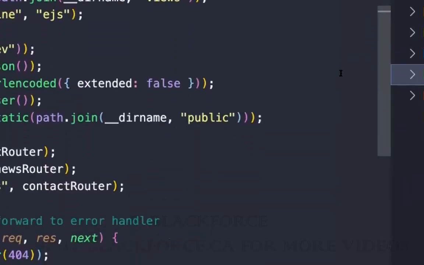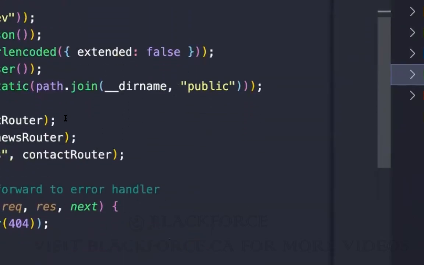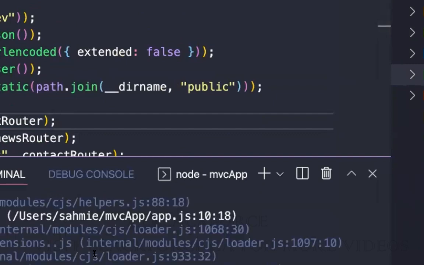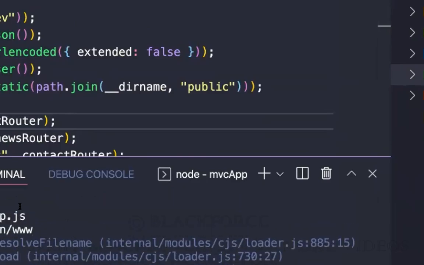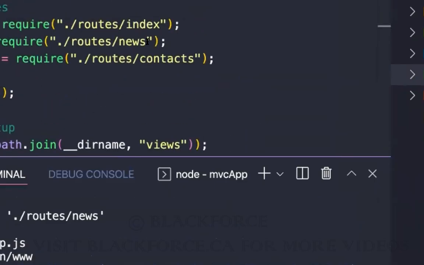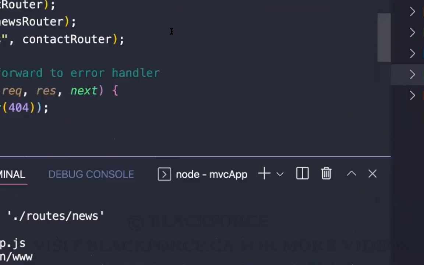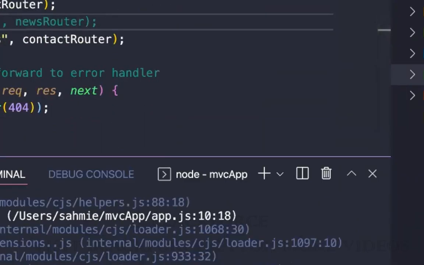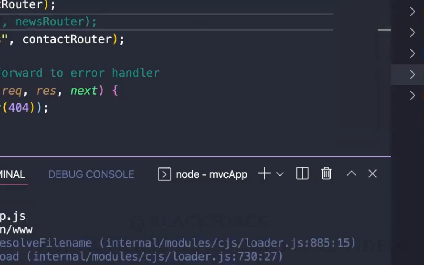Okay, so I'm going to do the same way. Let me start with index. Let me start my app. Excuse me. Where npm start, right? I think I should be running with nodemon.